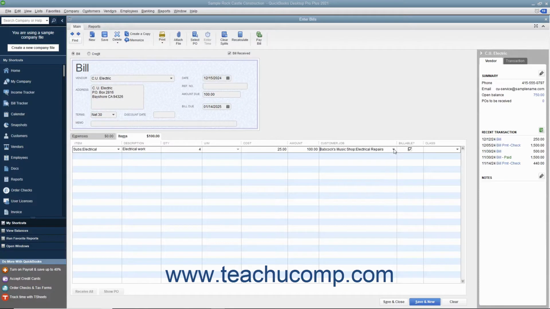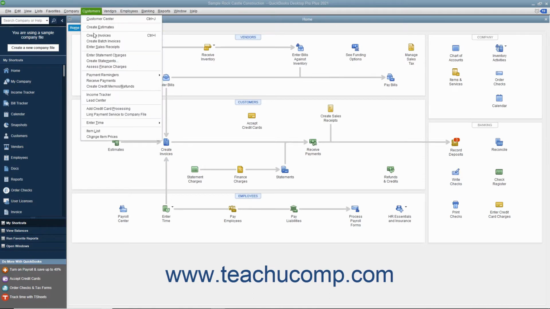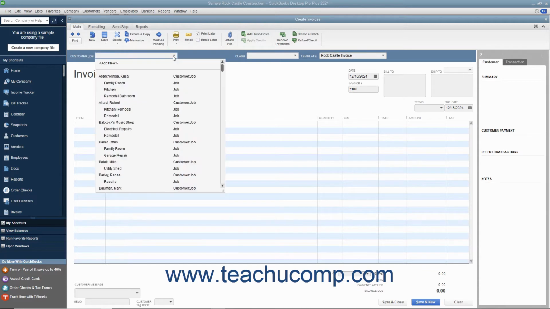If you assign the job costs that you incur to the correct customer job, then the next time that you create an invoice for that customer job, you can bill for those job costs. To do this, create an invoice by selecting Customers, Create Invoices from the menu bar. Then use the Customer Job drop-down to select the customer job to which you have assigned job costs.